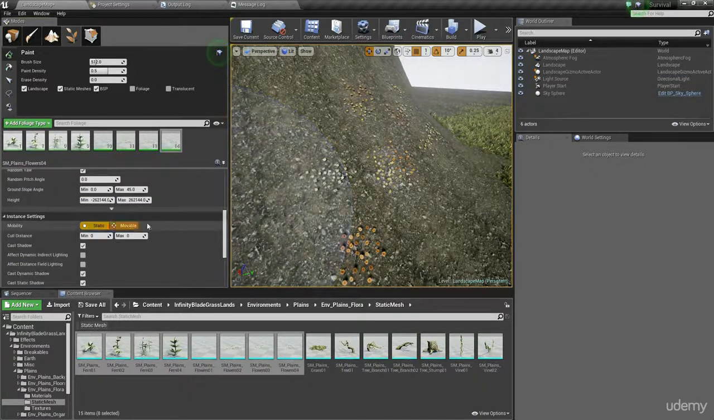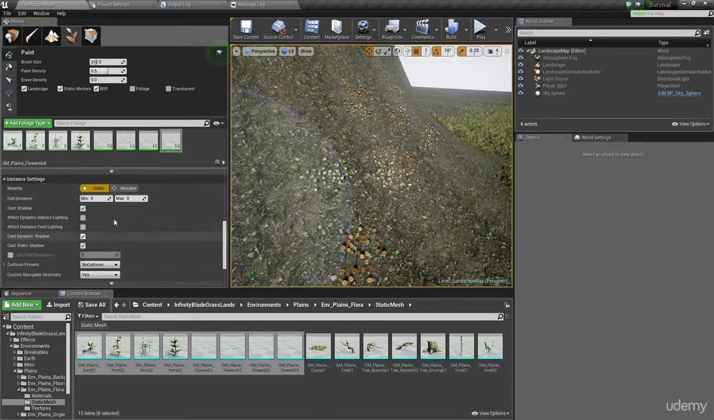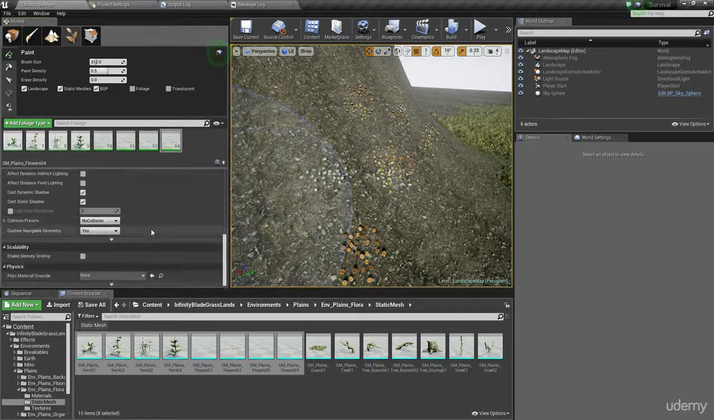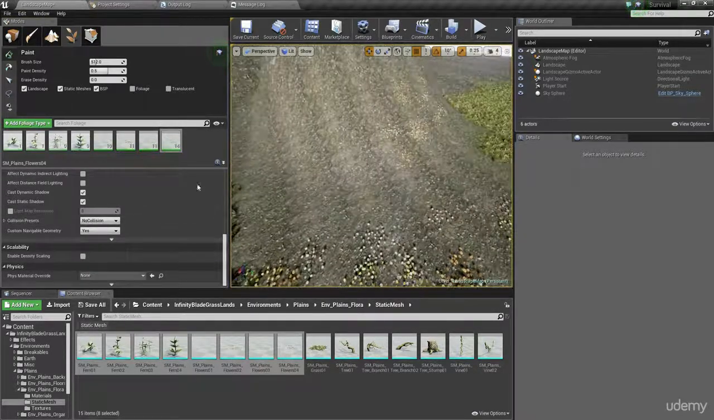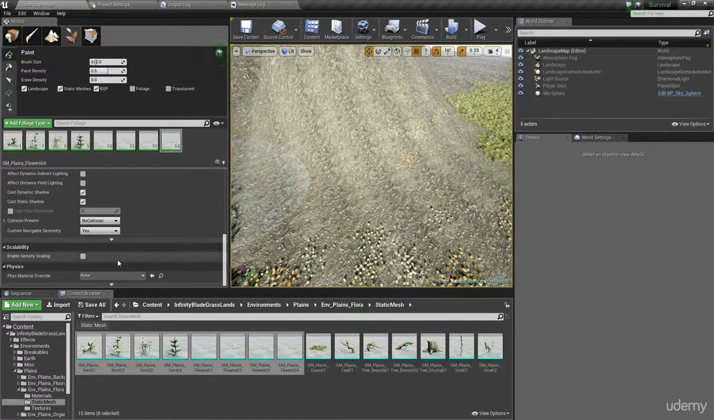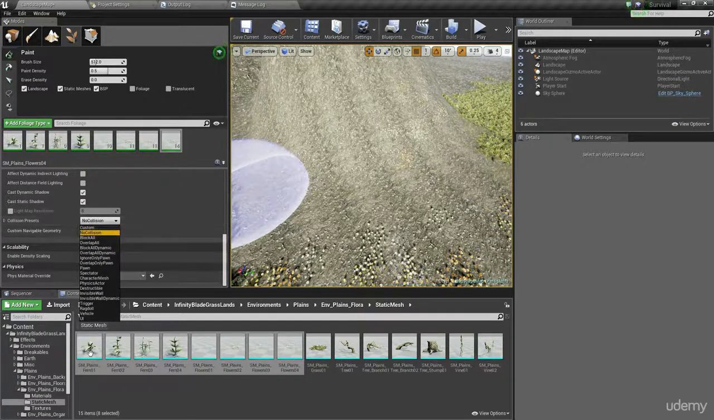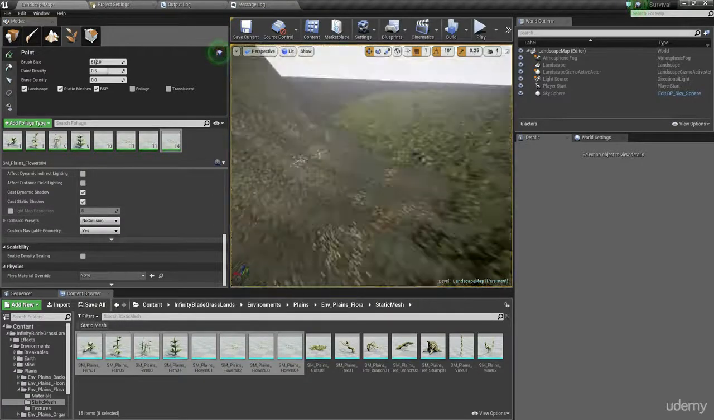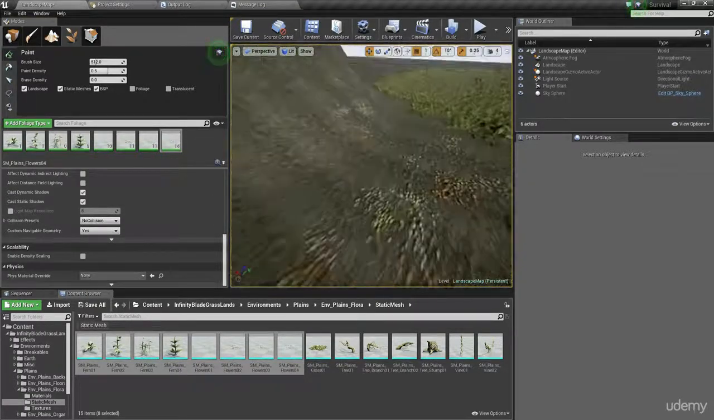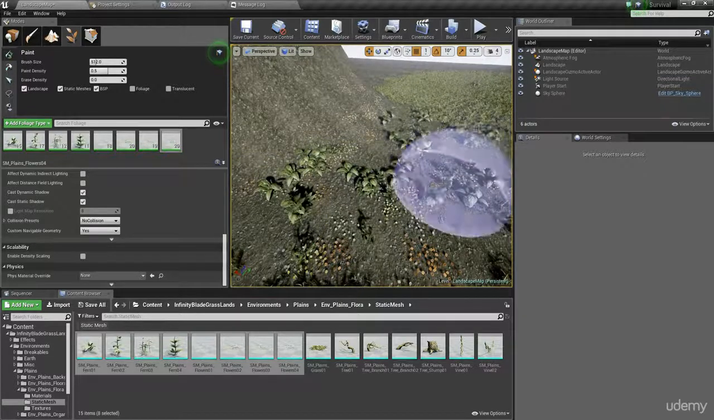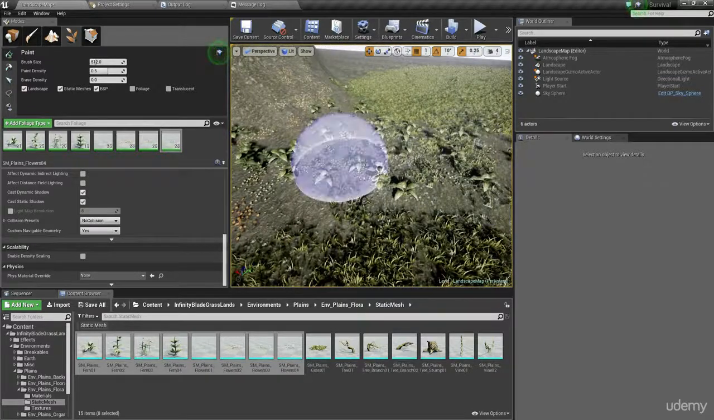Statically baked lighting versus movable. Often you want these static, but if you are doing an entirely dynamic lighting system, you may want them movable. The other thing here is collision presets. Now by default, anything you paint in the foliage tool is not going to have any collision on it. So if you want to enable collision, you need to actually make sure it's been set up here. And that's really important because if you want to use your foliage tool for trees or something, then you need to consider how that's actually happening.